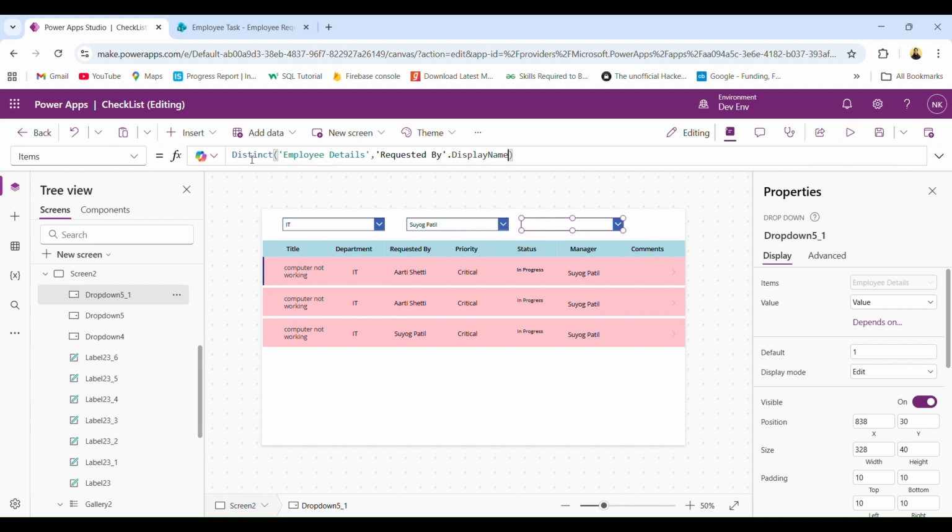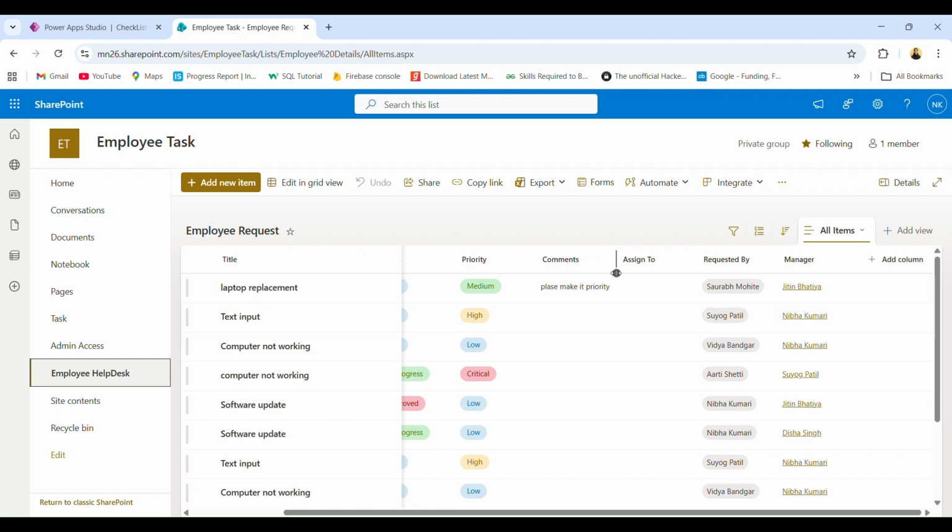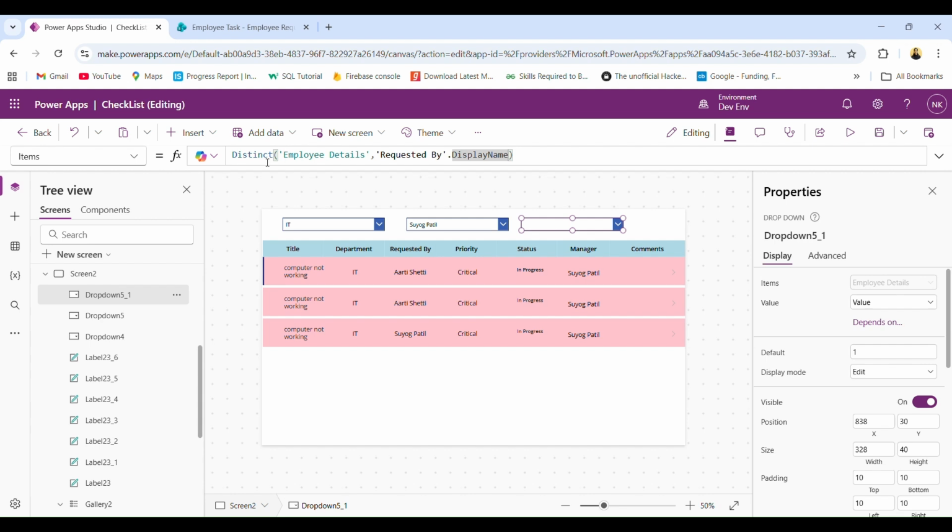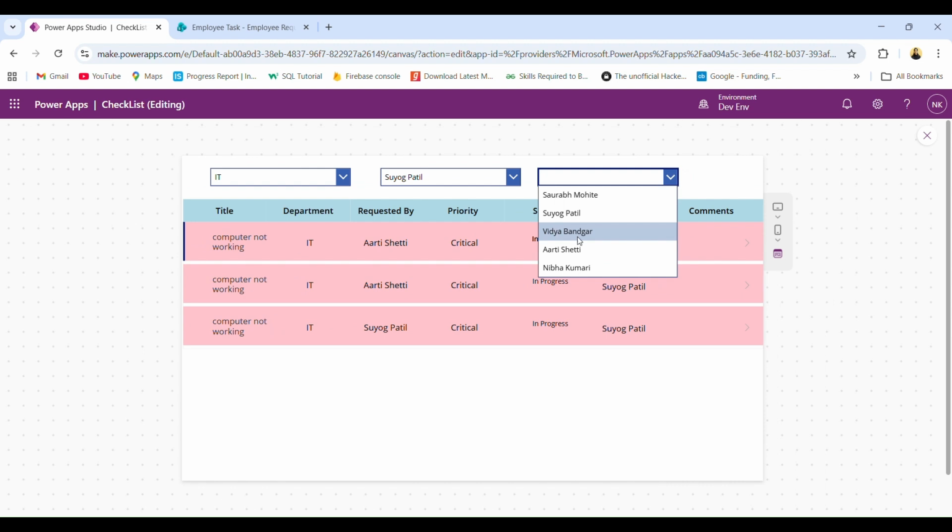And we have added distinct because, if you see, there might be more than one record in the SharePoint list that has multiple entries with the requested by. So Saurabh has more than one entry and Suyog also has more than one entry. That is exactly why we have used the distinct function, so that when we use the drop down, it will only give you the distinct values and not the entire list.